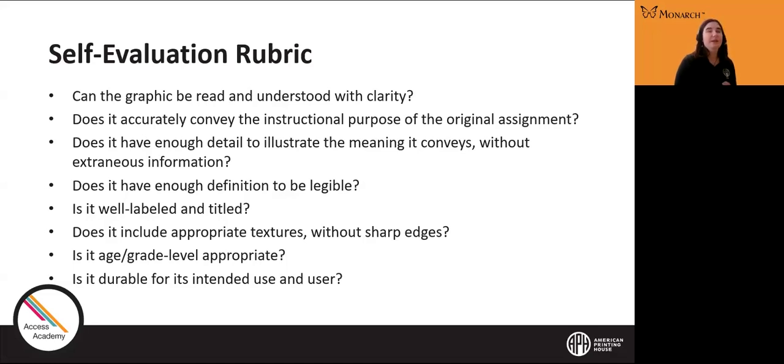So let's look at the self-evaluation rubric again. Ginny and Leanne brought this up in the first webinar, but it is good to keep in mind. You want to make sure the graphic can be read and understood. Convey the instructional purpose. Have enough detail, but not too much detail to detract from definition. And is it well labeled and titled? And appropriate textures. And of course, hopefully it will be age and grade level appropriate.